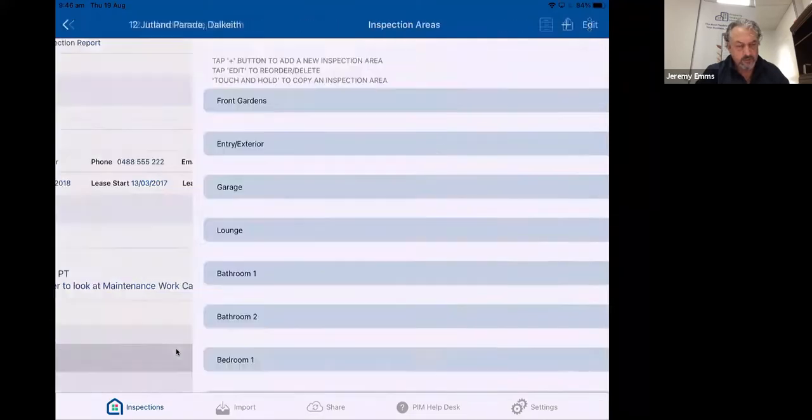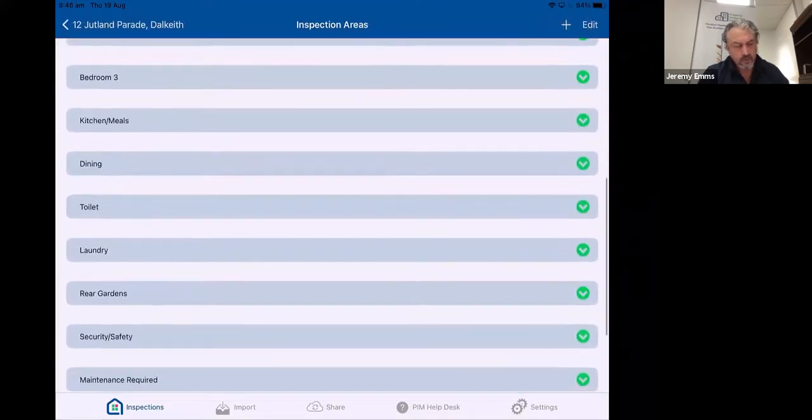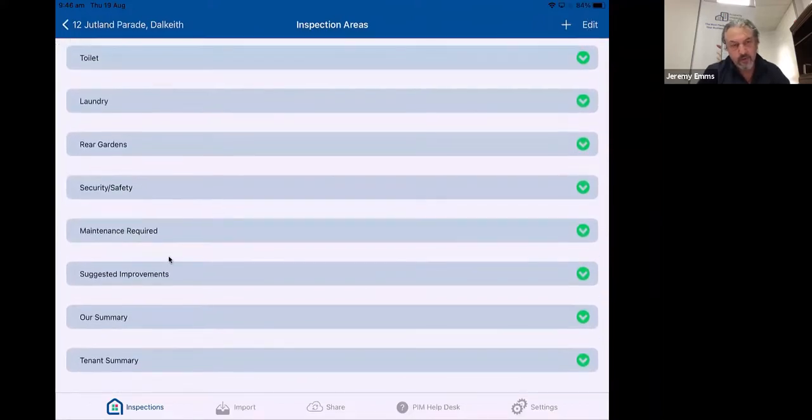So if I tap to start my inspection, just have a look at this. I've got my maintenance required, suggested improvements, our summary and tenant summary. The maintenance required, suggested improvements and our summary go onto the front page of your routine inspection. The tenant summary is separate to that, but those tenant notes go back up into Property Tree.